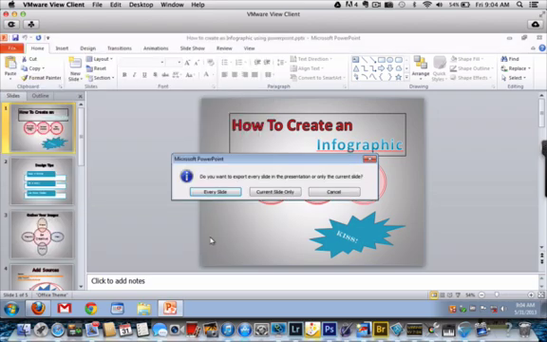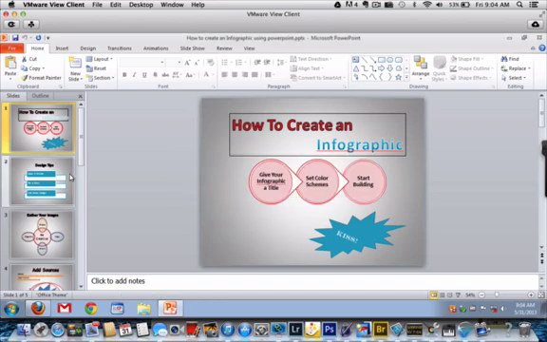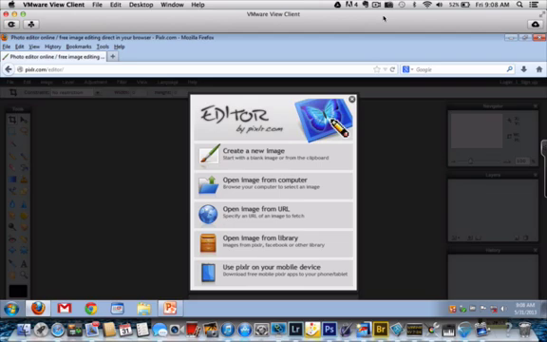And it's going to ask me, do you want to export every slide in the presentation or only the current slide? You only want this current slide only. We need to save each one separate. Current slide only. Okay, go through this process for each of your 5 slides. Save all 5 slides into that format. And I'm going to show you how to open it up in our online editor program to edit those photos into an infographic.